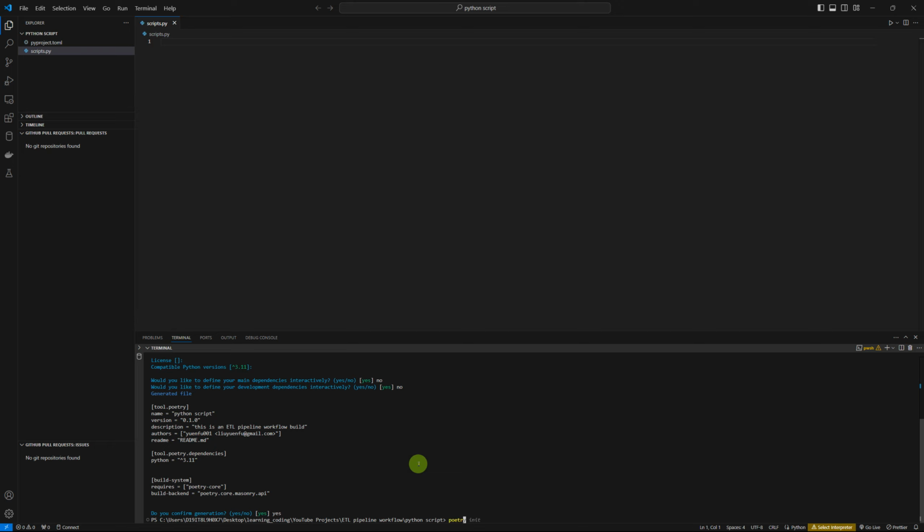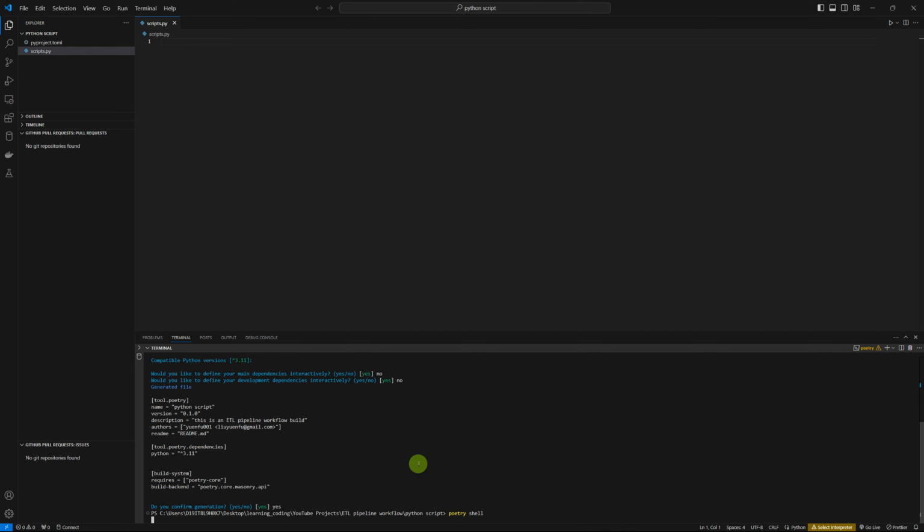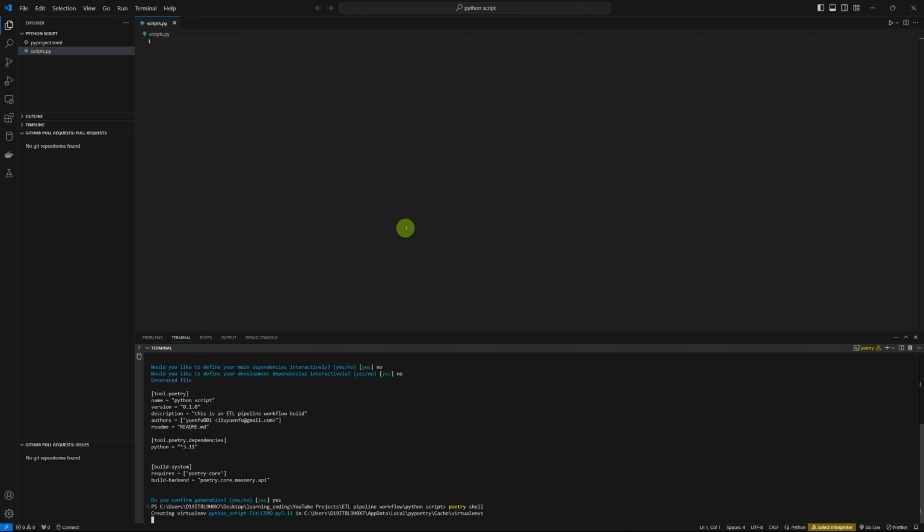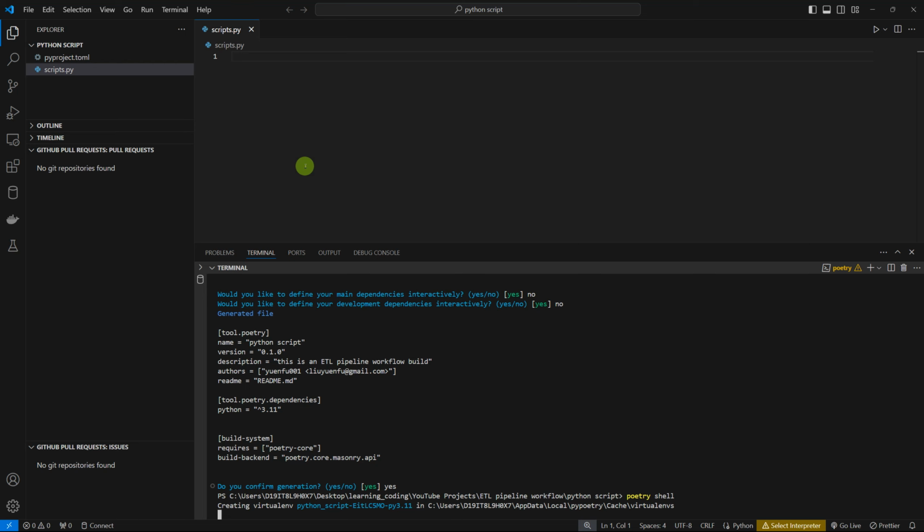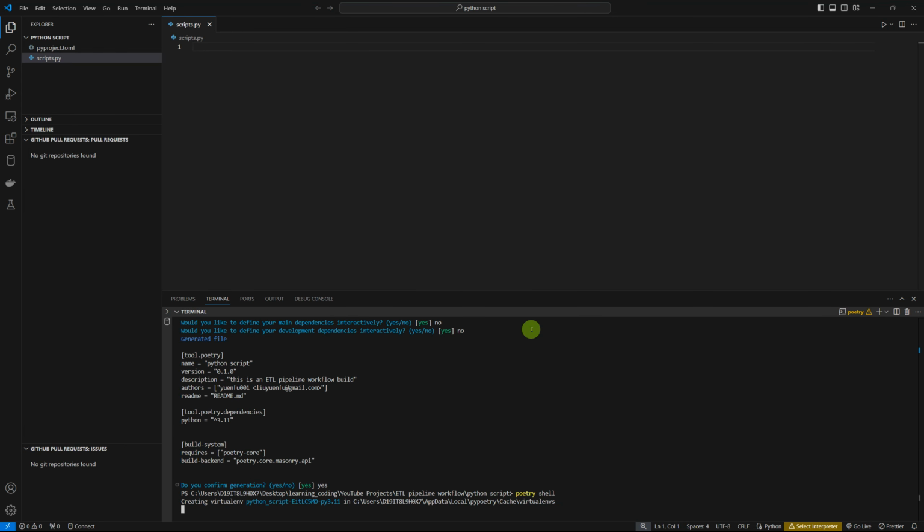And so in order for me to activate, I'll just say Python shell is going to activate. If it is virtual env, it is going to create a folder for you, but Poetry works different. You don't have to use this. You can decide to use a different virtual environment. So it's trying to create one for me.